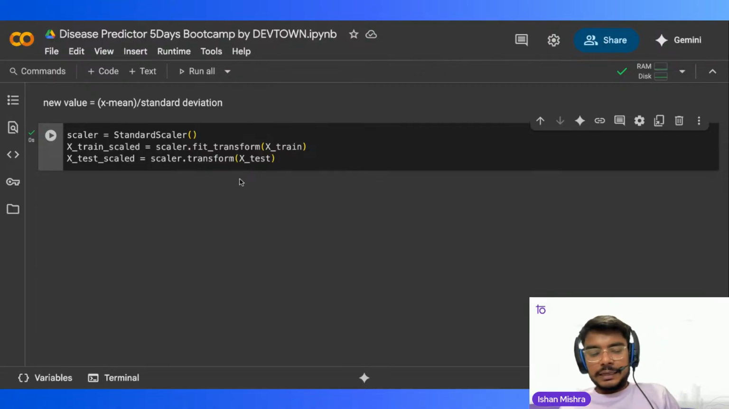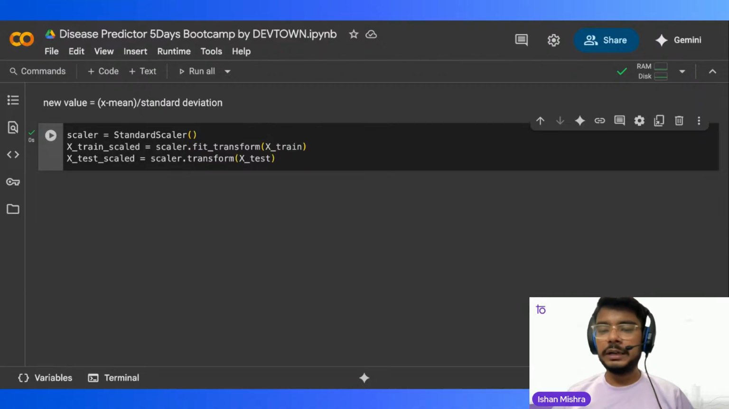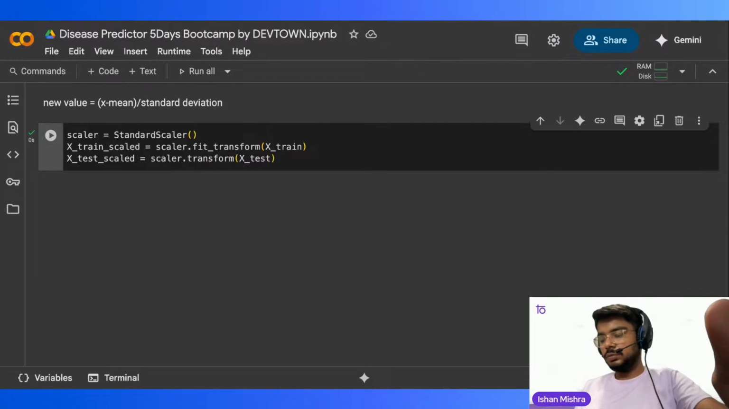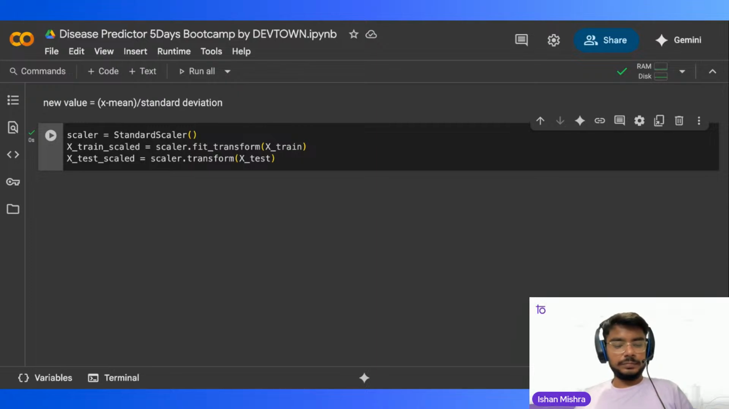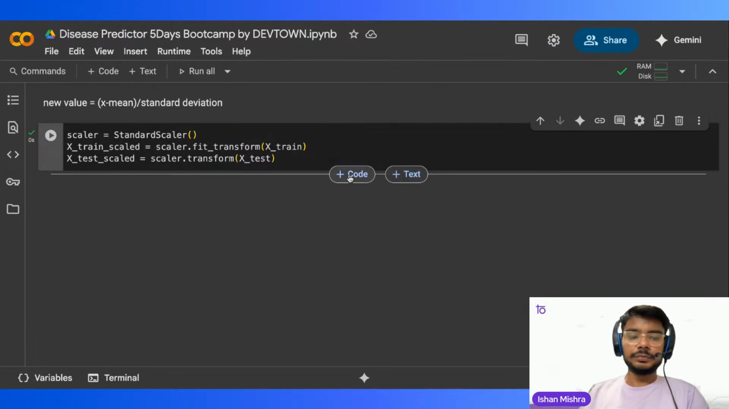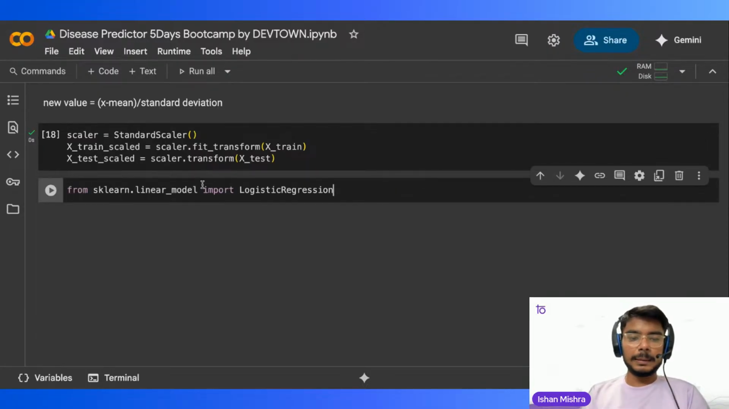We have split the data, and now we want to know what teaching method the model is going to follow. Just a second. Okay, so now we are moving with the line from sklearn.linear_model import LogisticRegression.